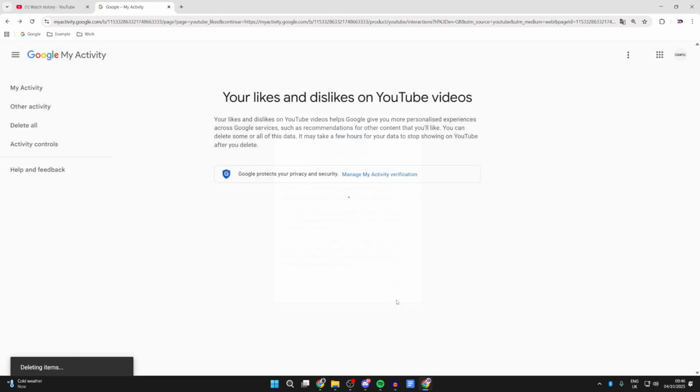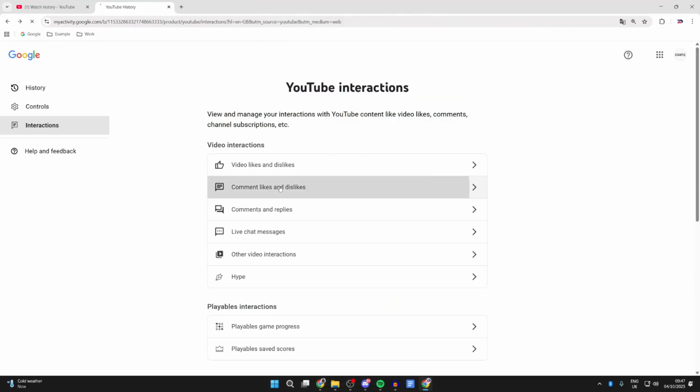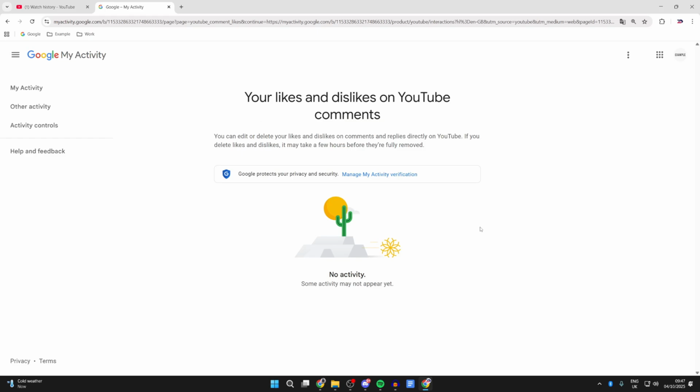On a phone, you need to go and press the three dots in the top right and press delete all. But every section will have a delete all option and you may just need to go and press the cross to the right and you work your way through the list.